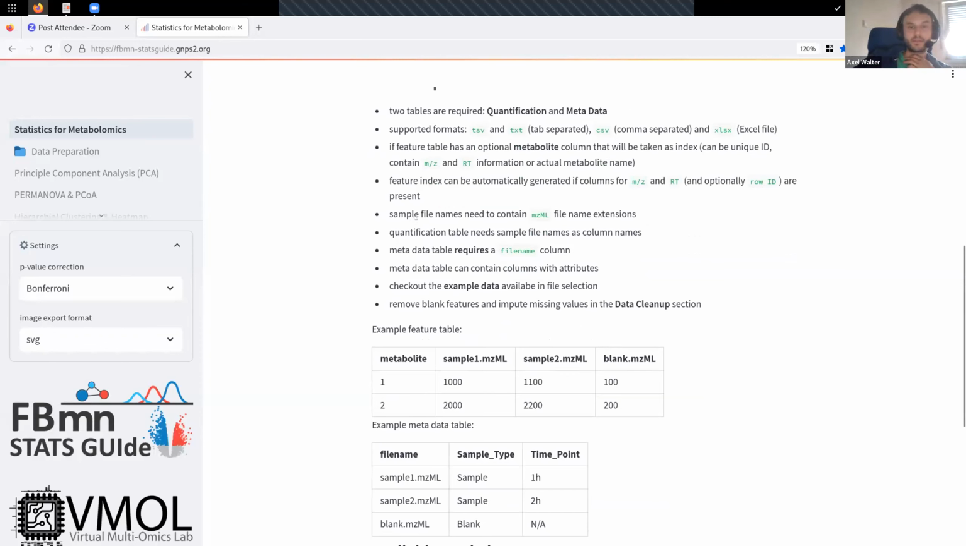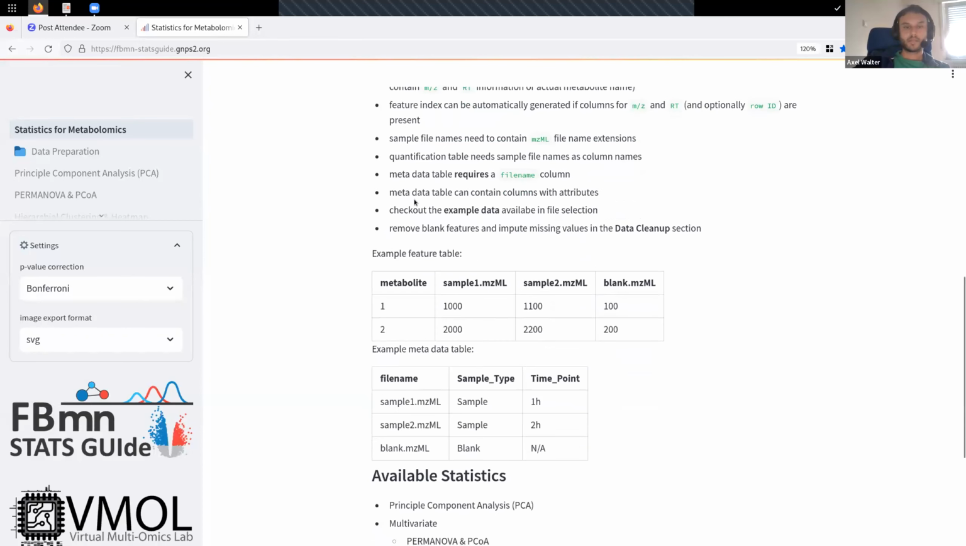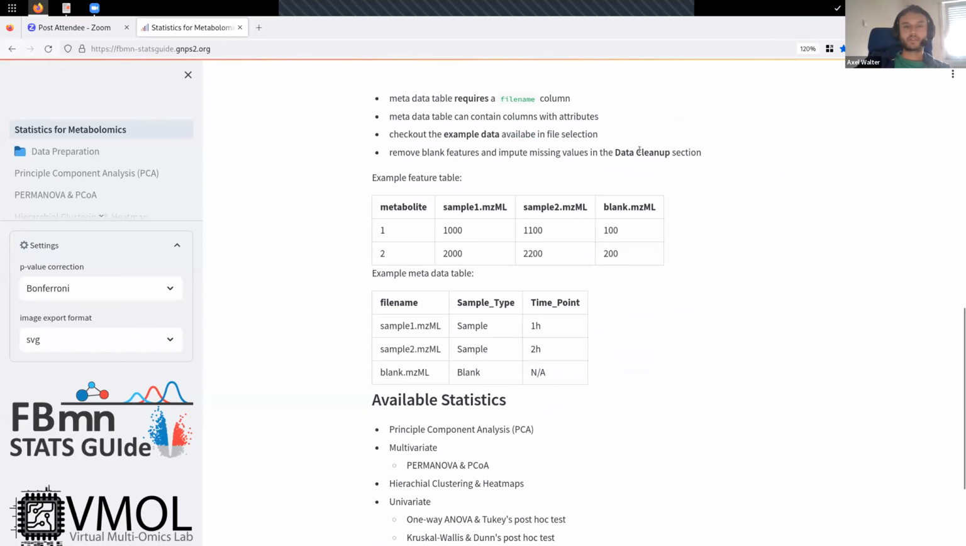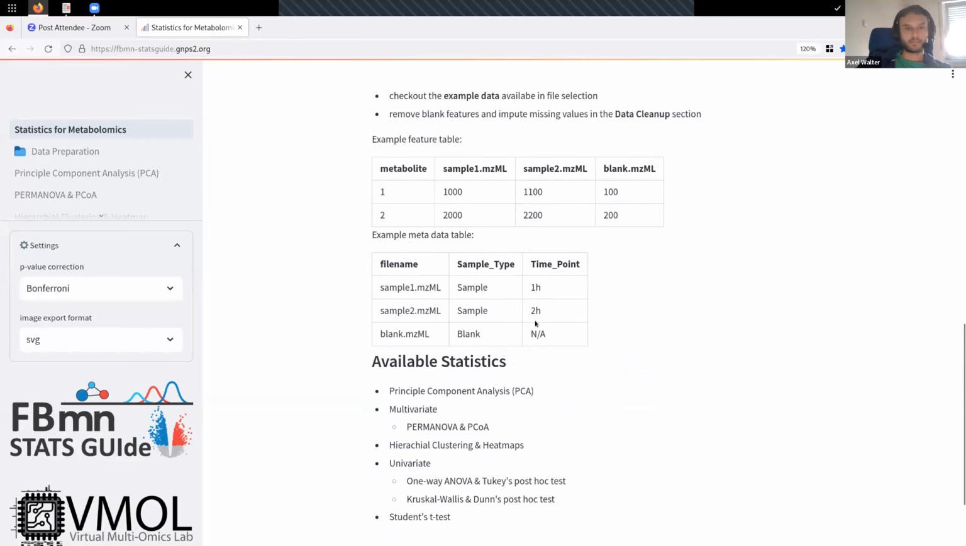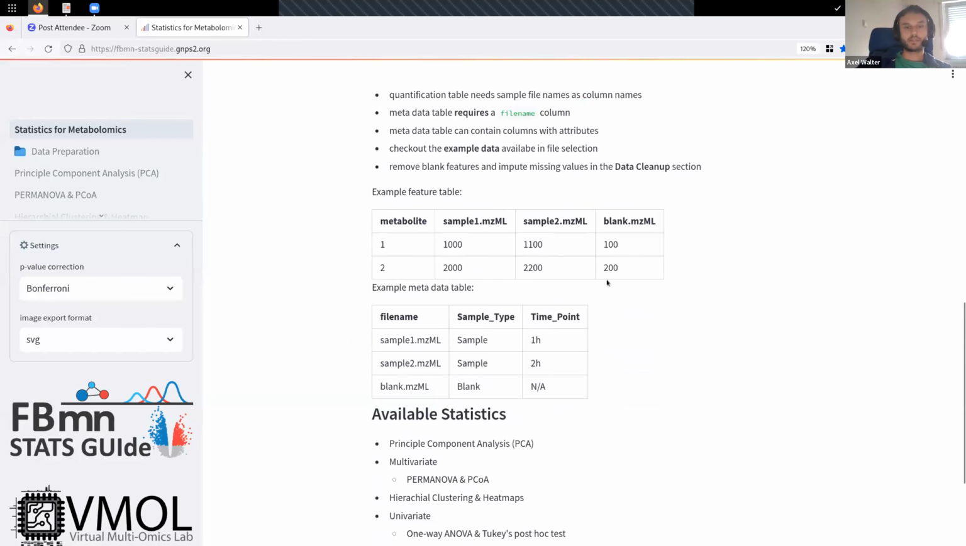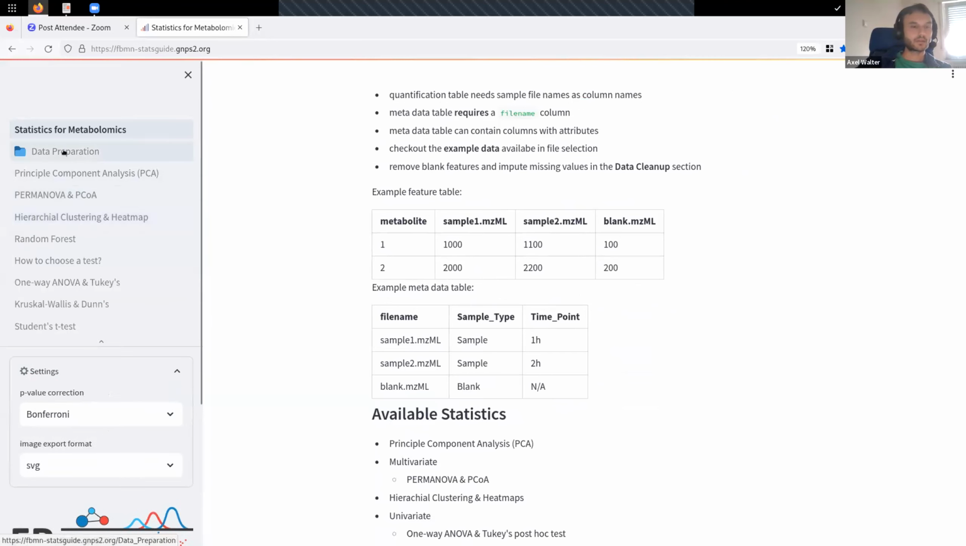What else? So important that your sample file names have the mzML file name extension, and the quantification table, of course, needs the same sample file names as are also in the metadata table. And they should be in the file name column of the metadata table. We have various example data in the app already. And then you remove the blank features and impute your missing values in the data cleanup section before you can then jump into the statistics part. So there's just two examples of tables that you can use. And with that, I would say just go to the data preparation.